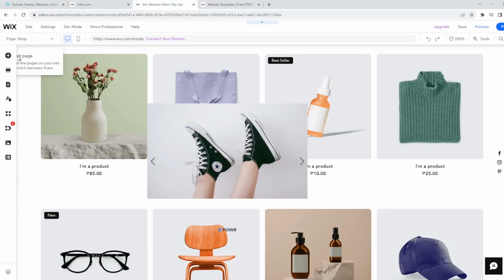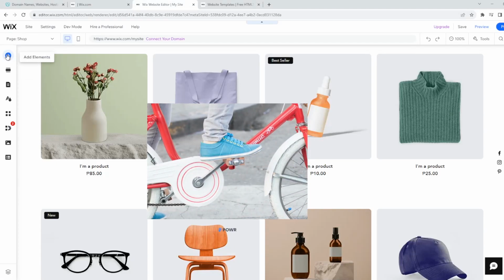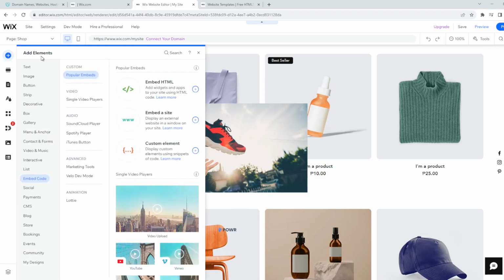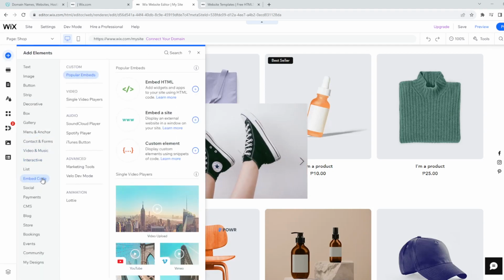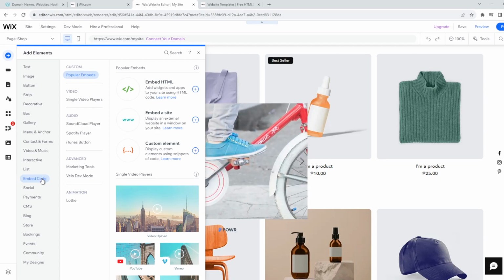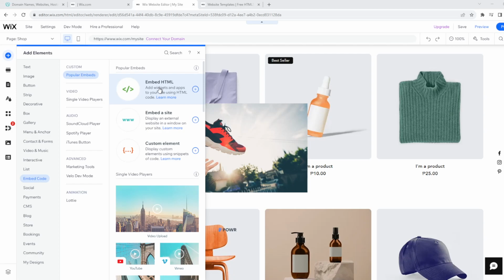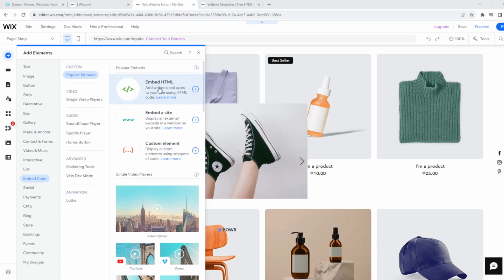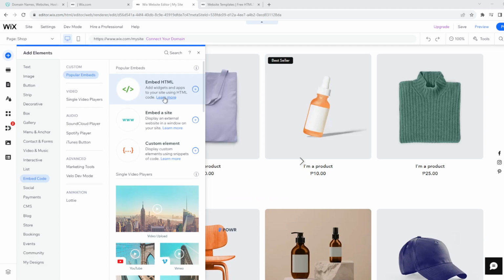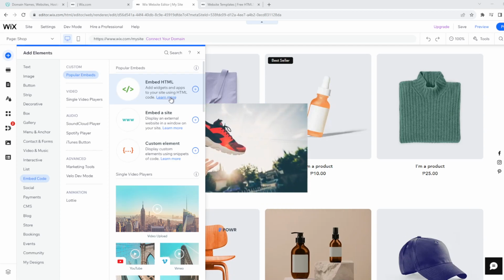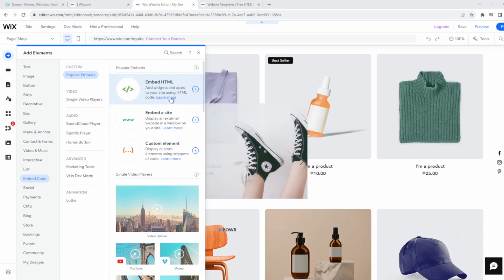Go to your Wix website editor, then add elements. And you will see this part right here that says embed code. So you have the option to embed HTML, embed a site, or a custom element. You have a lot of options here, so why not we cover all of them one by one?